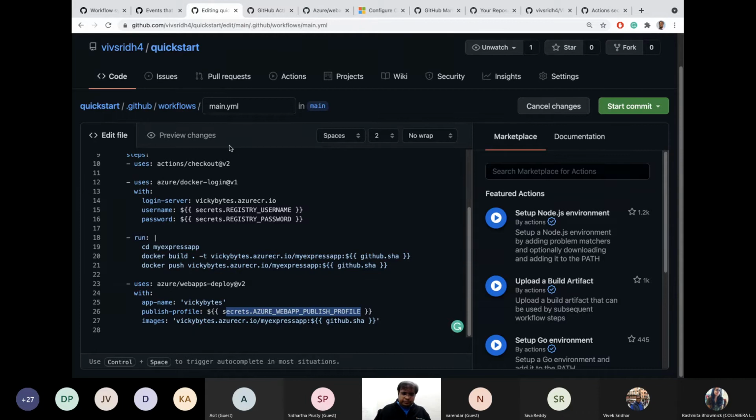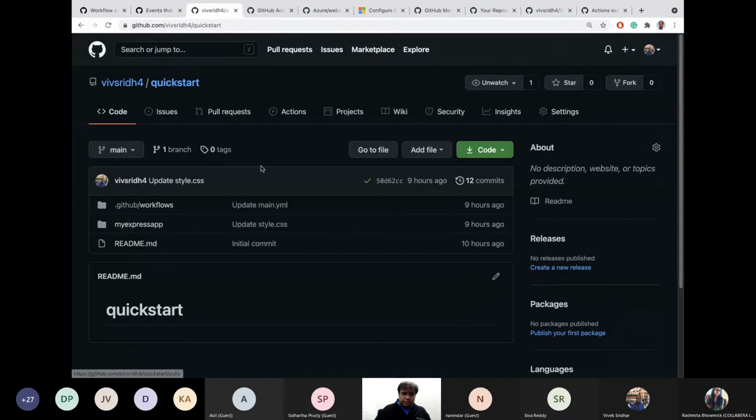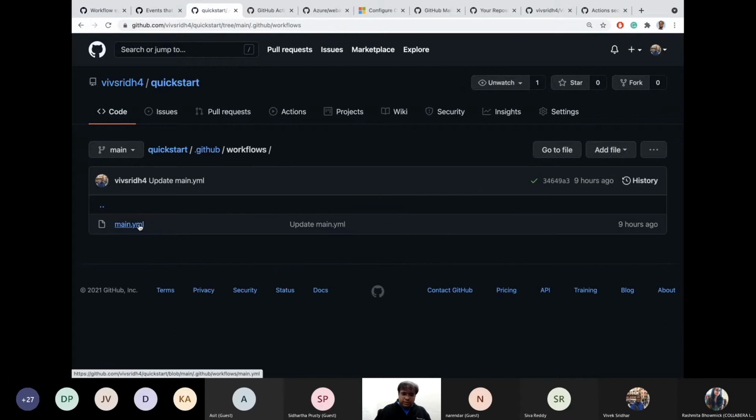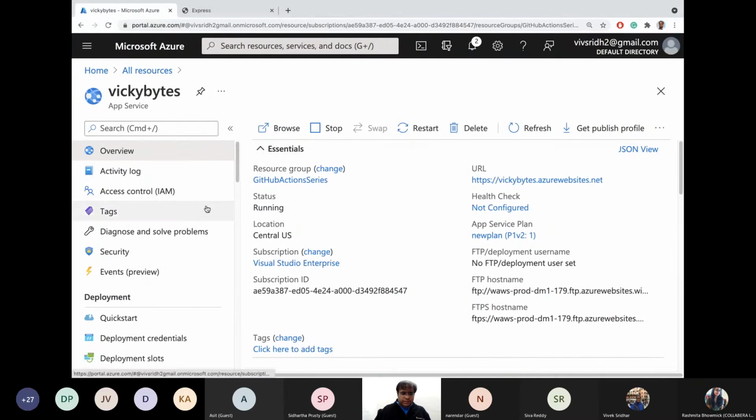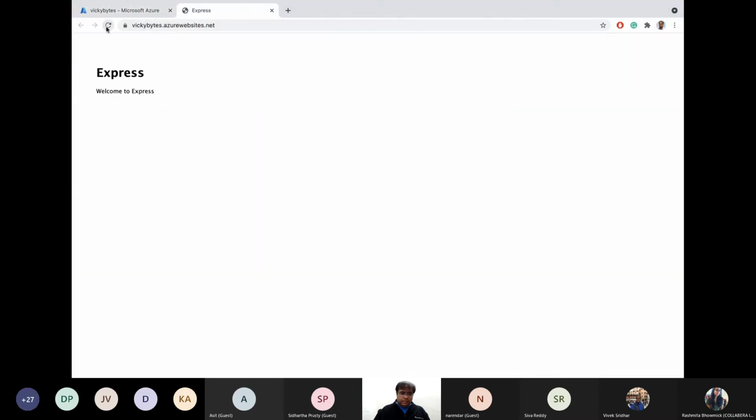Go back. This code is already there, so I don't need to do any check-ins or freshly check in stuff. I don't need to do much changes to it. But I want to show how it works, right? How we're going to do it. So let me go back here.